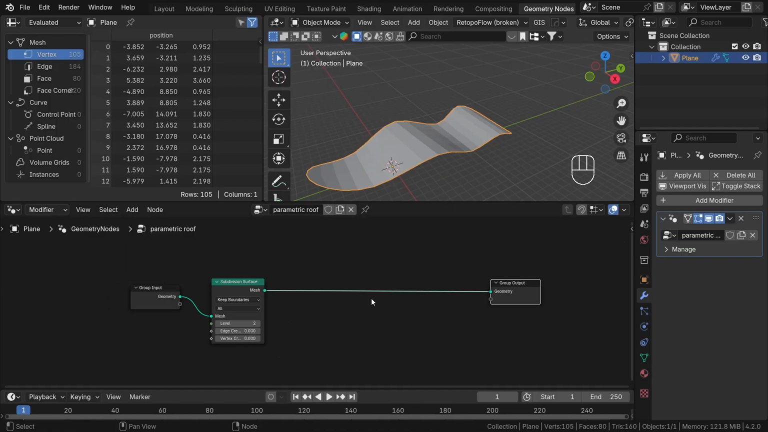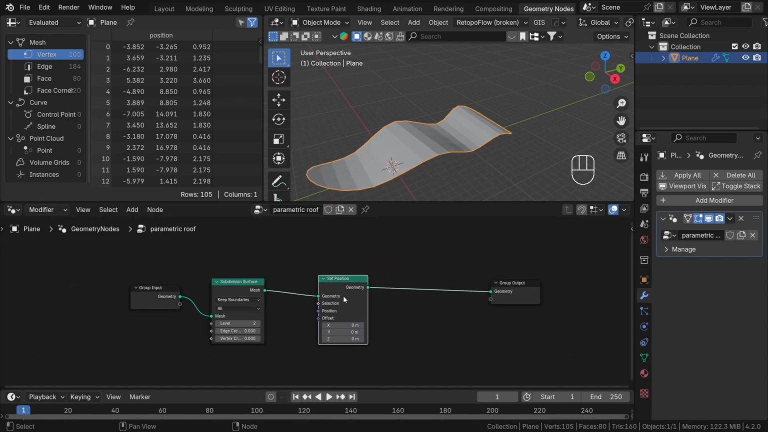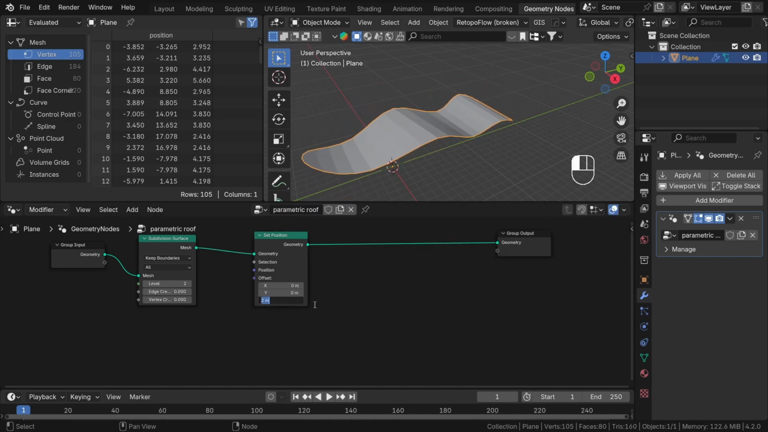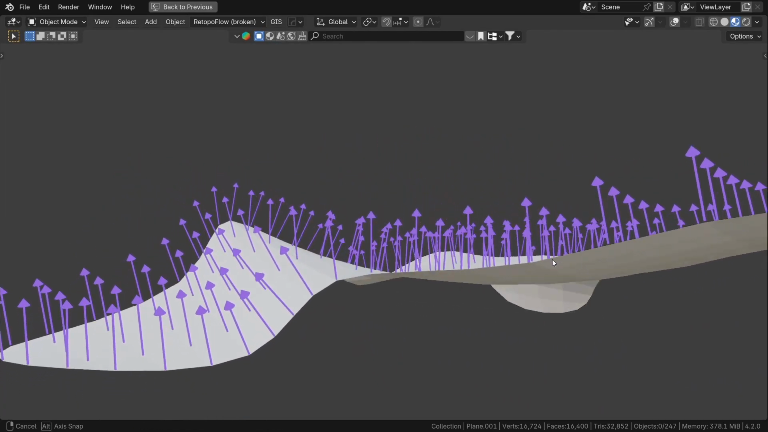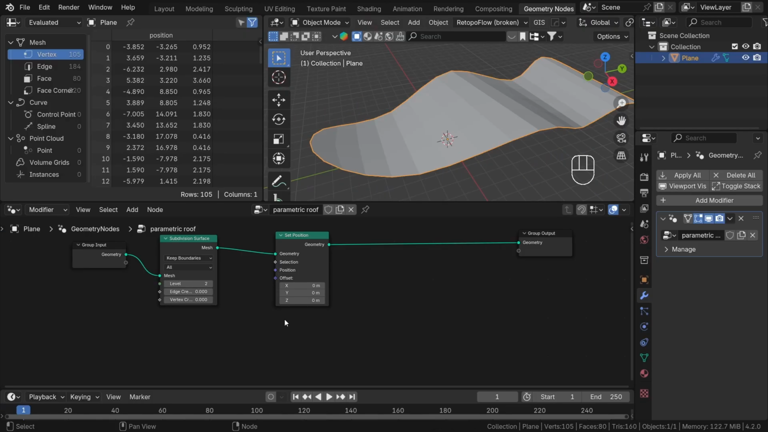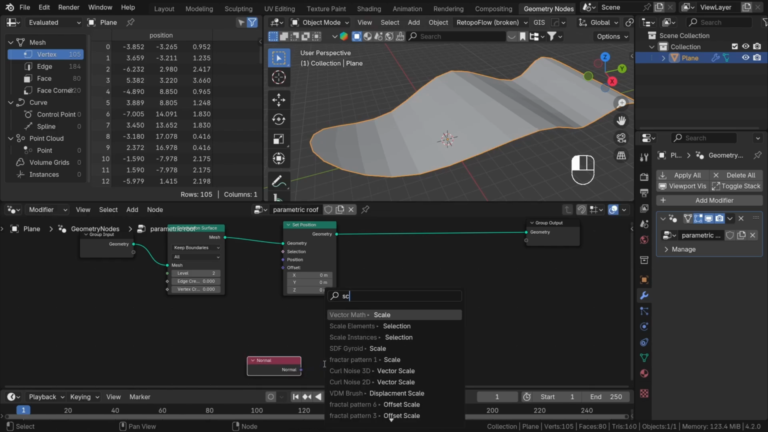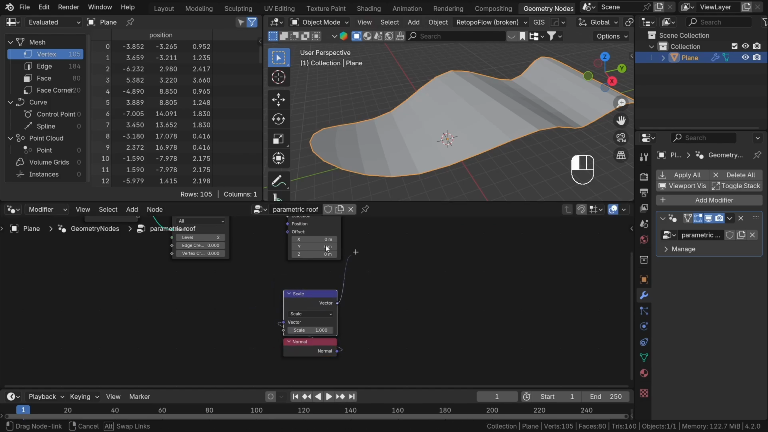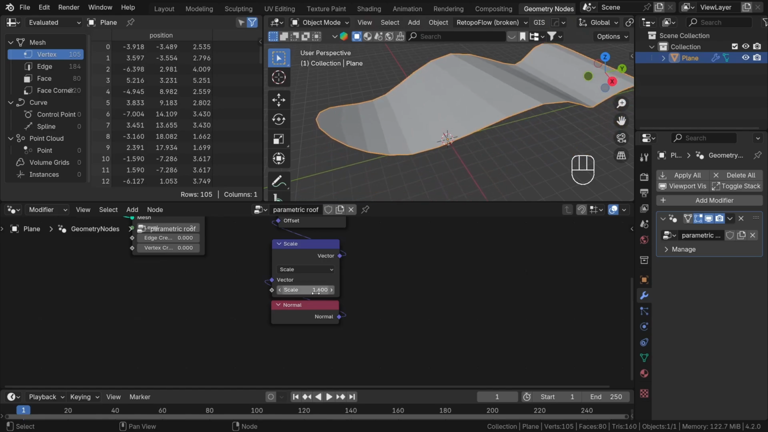So, to do that, let's add a set position node, and with this node, we can change the position with sliders, but I want to do something more complex. Each point of our surface can be offset in the normal direction, which is perpendicular to the surface. The setup for that is really simple. Let's add a normal node, which will tell us the normal direction for each element. After that, let's plug in a vector math scale node and connect it to our offset input. With the scale factor, we can control the strength of this effect. I don't want too much of an offset, and I think something like this will be good.